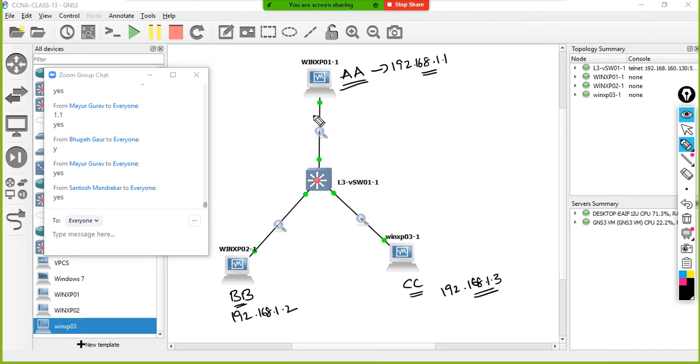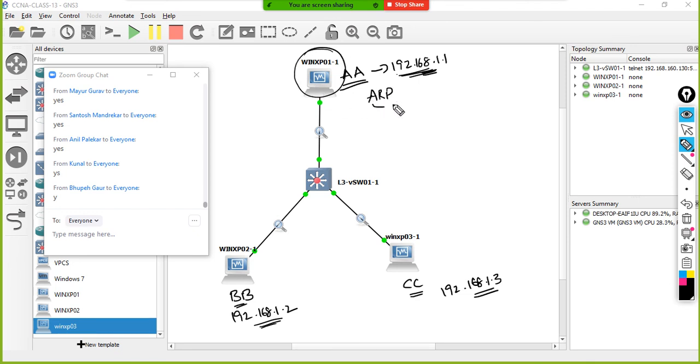So right now, this computer 192.168.1.1 wants to talk to 192.168.1.2. So first of all, it will check inside the ARP table whether it has the entry for this PC or not. Whether the MAC address is there or not. It will check. In case it is not there, first it is going to do the ARP. What is ARP? It's broadcasting. It's going to do the broadcast. How? First of all, it will write like this.